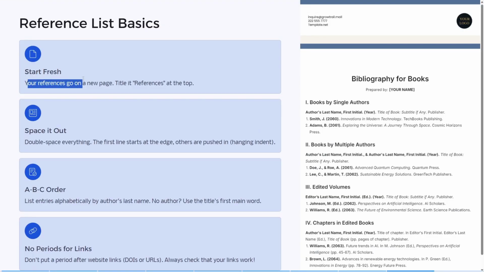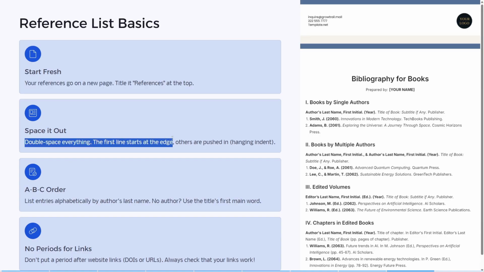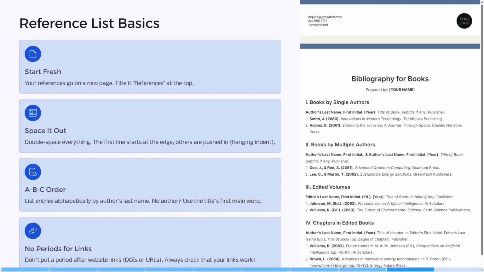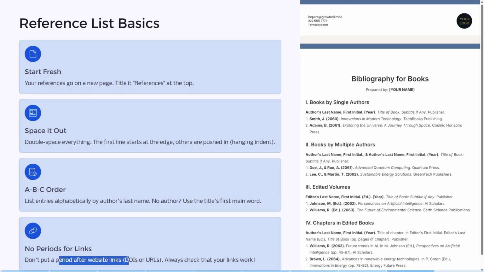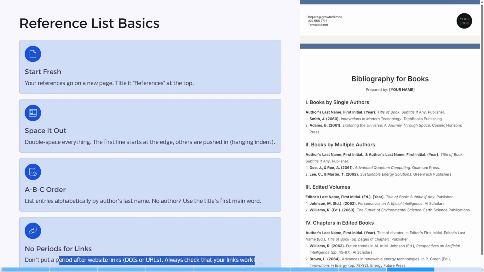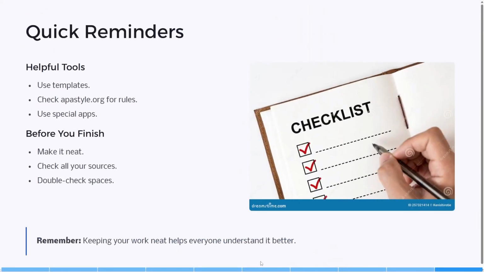Okay, the reference list basics. Start fresh. Your references go on a new page, titled References at the top. Double space everything. The first line starts at the edge, others are pushed in, a hanging indent. Okay, ABC order: list the entries alphabetically by the author's last name. If there's no author, use the first main word of the title. No periods for links. Don't put a period after website links or URLs. Always check first that your links work.